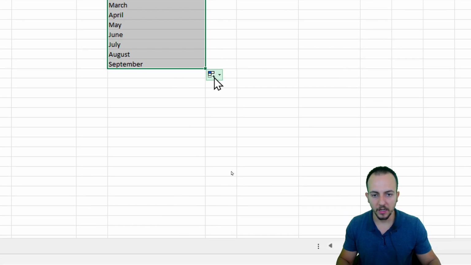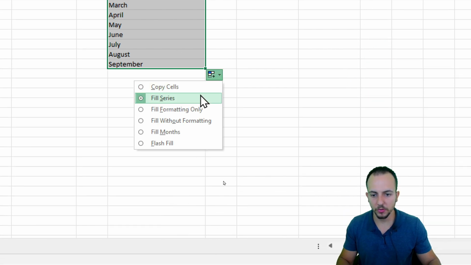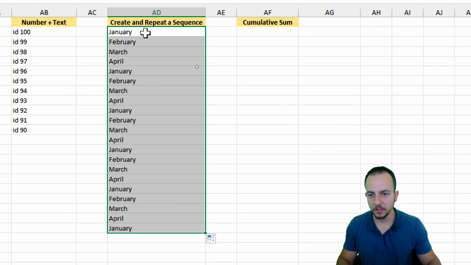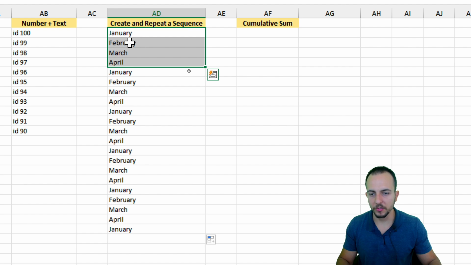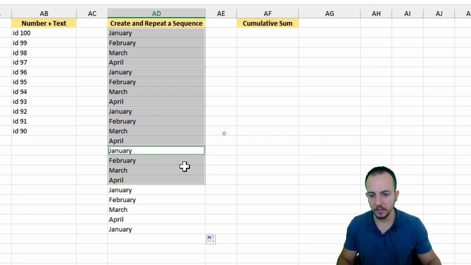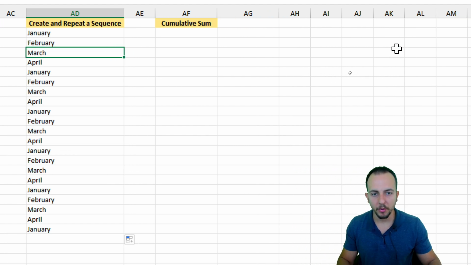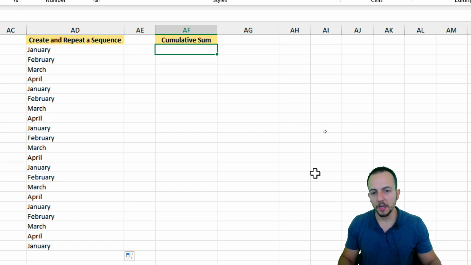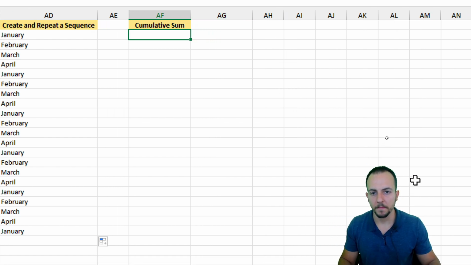What I can do is click in this AutoFill tag and go to fill here, scope cells. And that's it. Now we're going to have the first 4 cells, and then again the first four cells, and then again, and so forth.